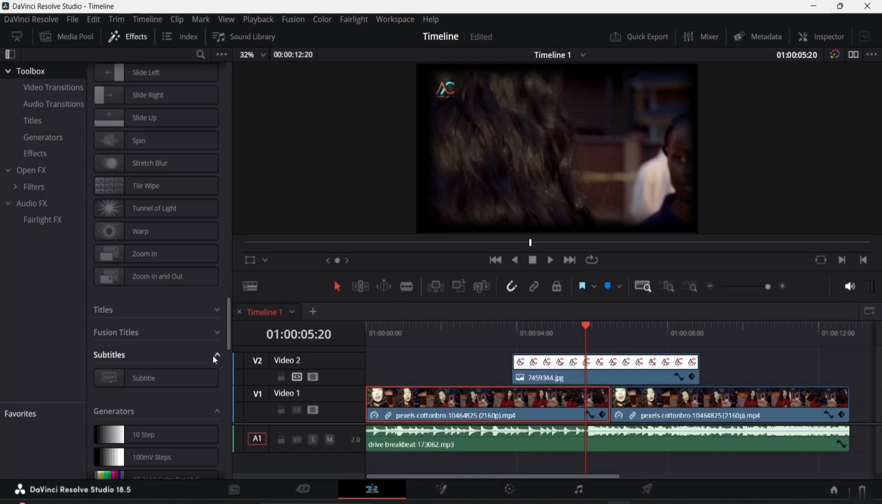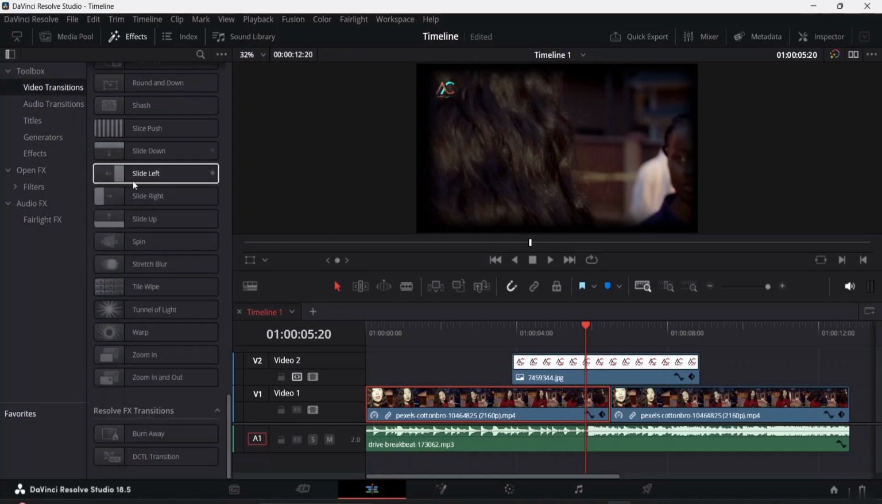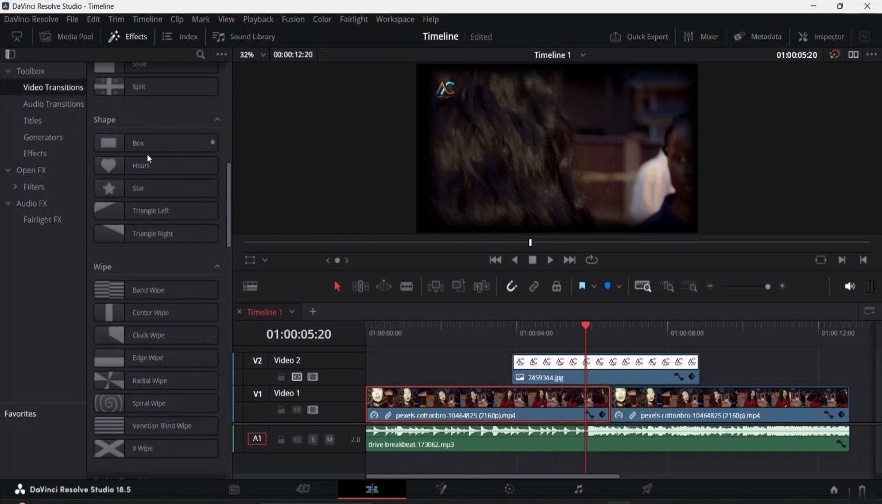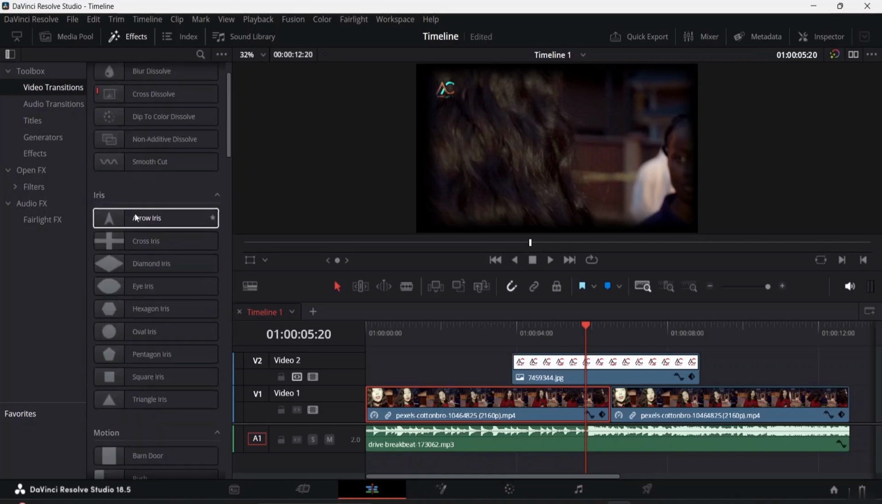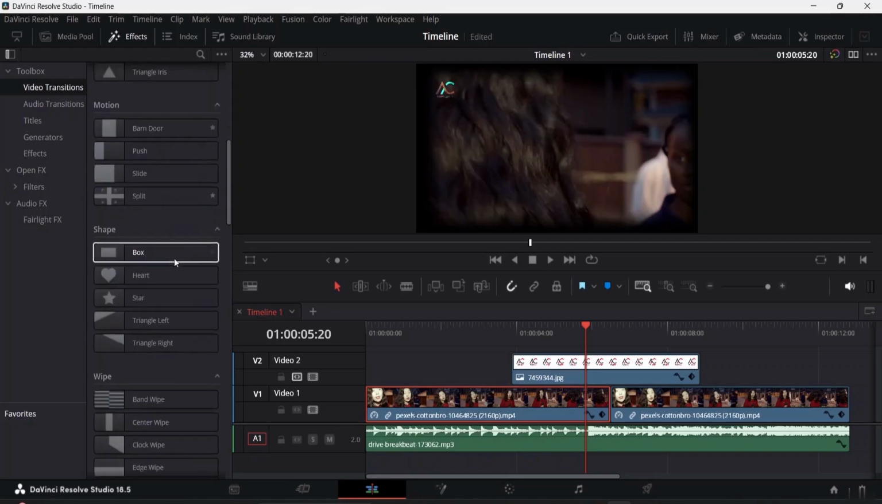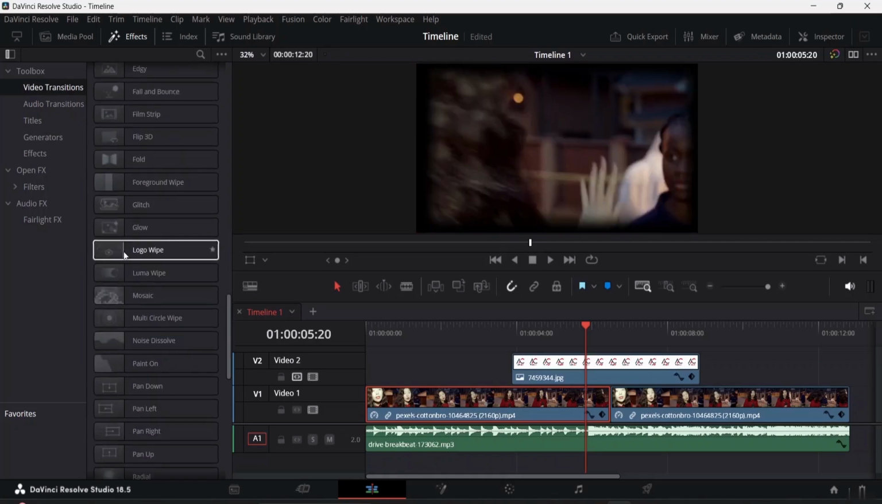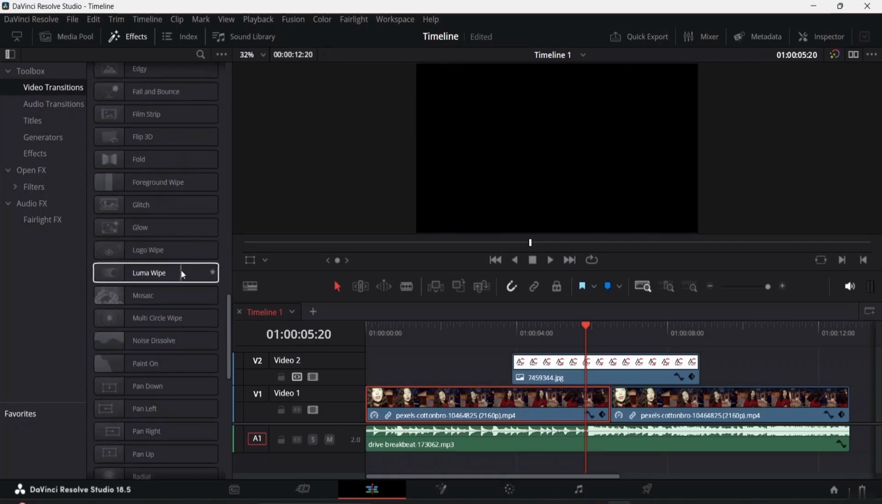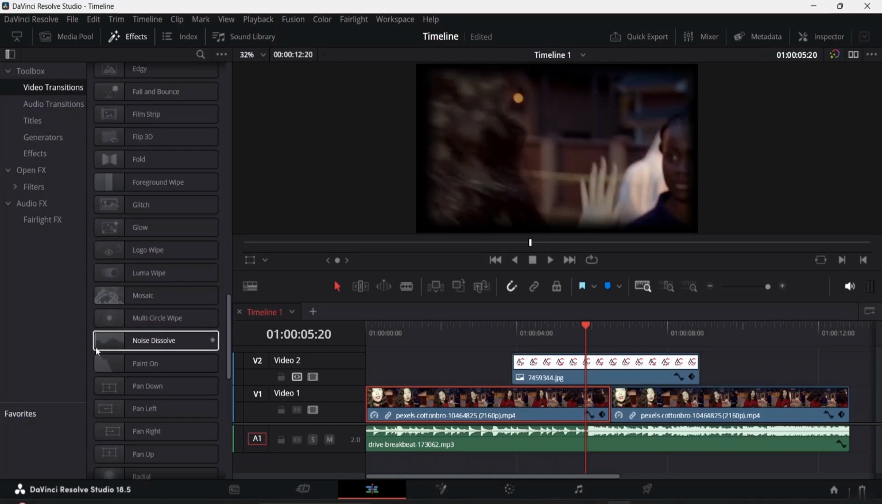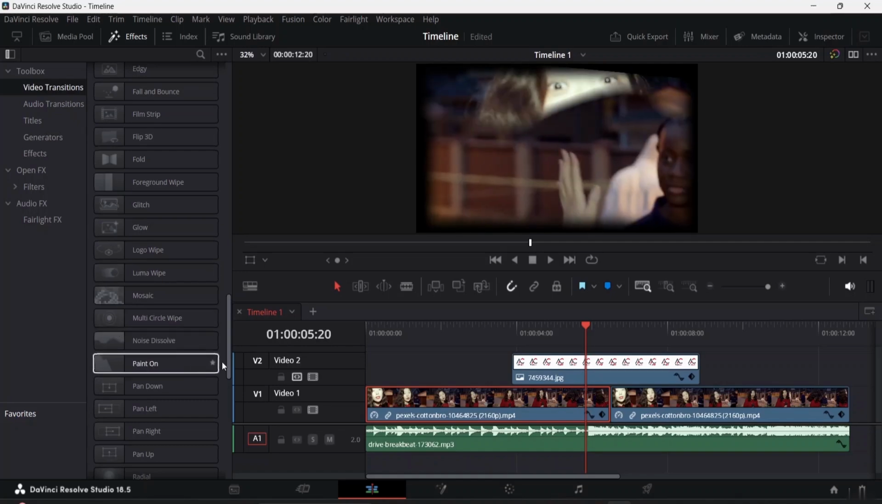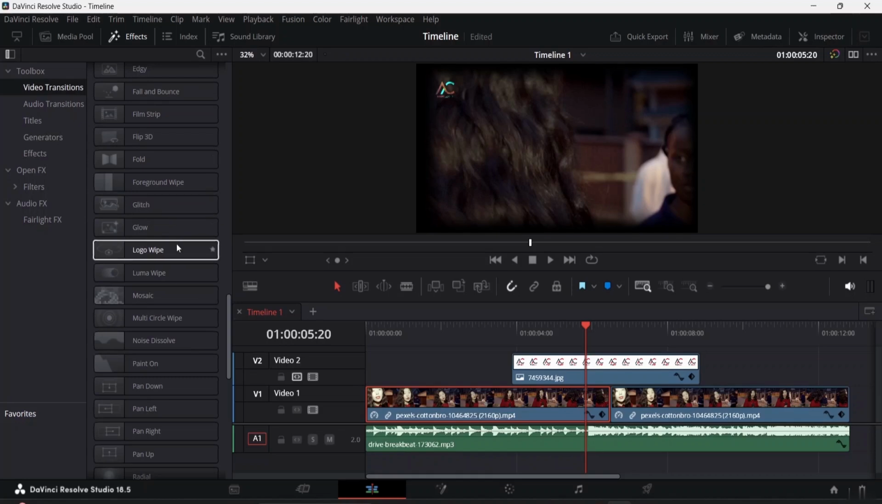Okay, we'll be learning about the titles later into our class. So I will just directly go to the video transitions, and under this you can see wipe, motion, iris, dissolve, shape, fusion transitions. I can use all of those fusion transitions from here as well. So you can actually get a preview of how it looks.